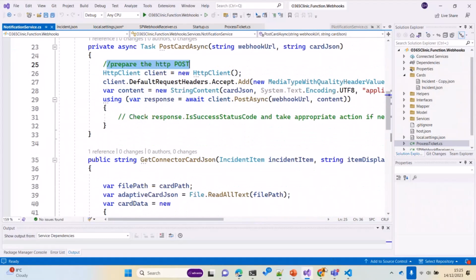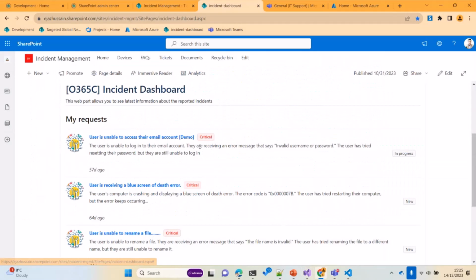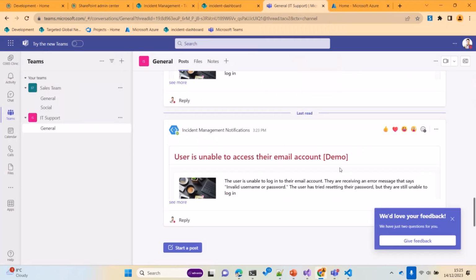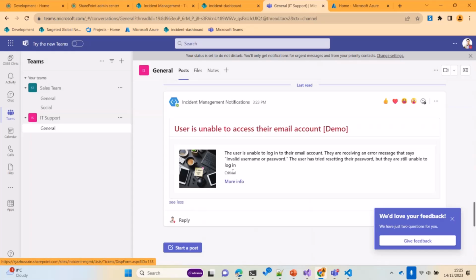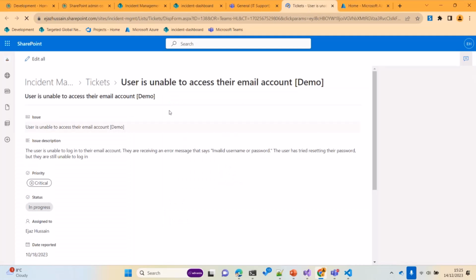If we go back now, I'm hoping that has been updated, so that's good, and that's without refreshing the page. The second thing that happened is the request goes to Teams, and the demo item has come up in here, saying a critical item has been reported with some detail, and the user can click it and go back to the same item as well.